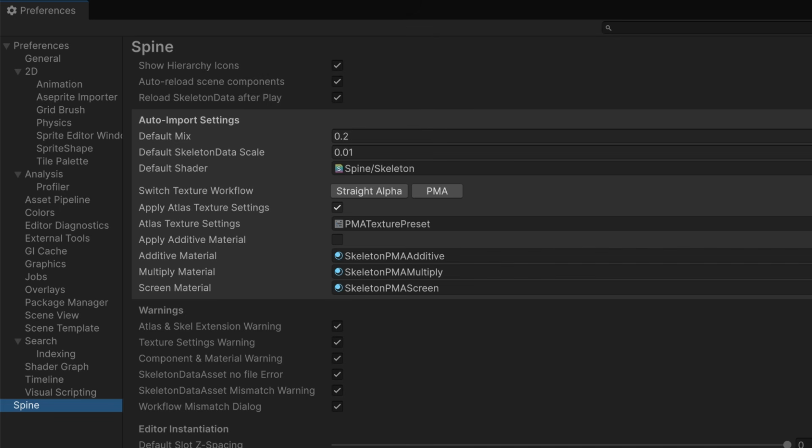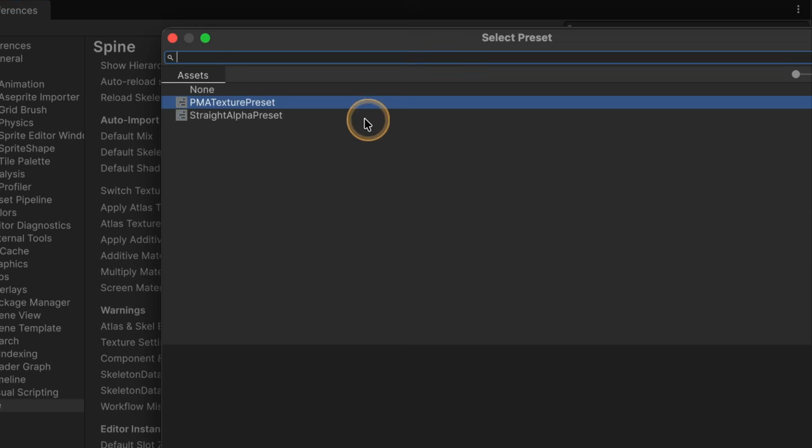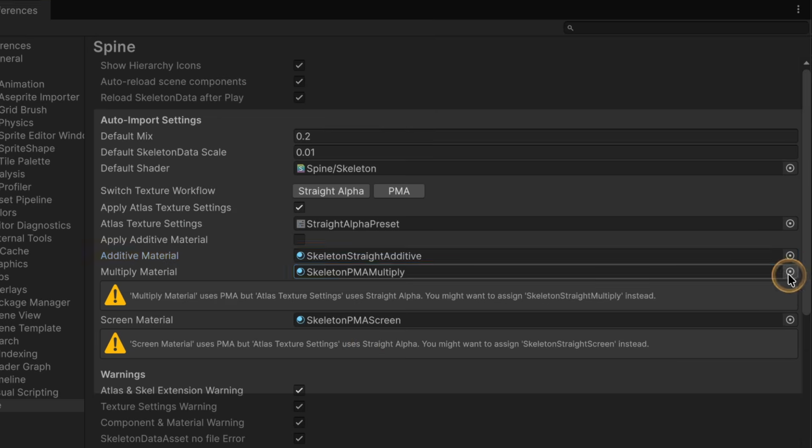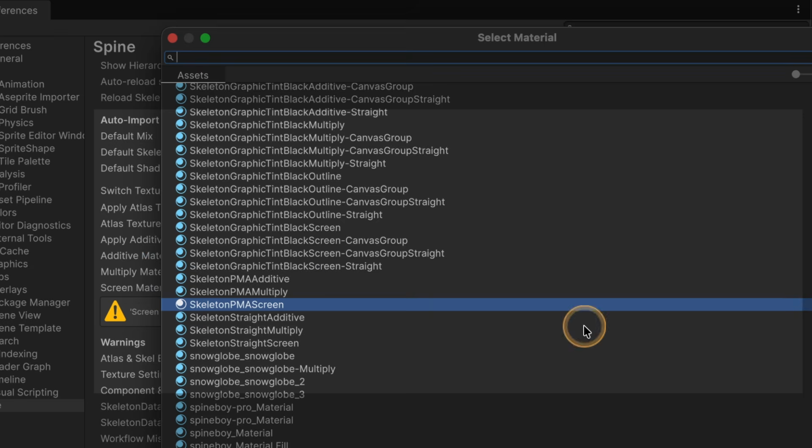Since version 4.3, you can easily change your workflow settings using the Switch Texture Workflow button. If you're using version 4.2 or older, manually adjust the Atlas texture settings parameter in the Additive Material, Multiply Material, and Screen Material to match your workflow.